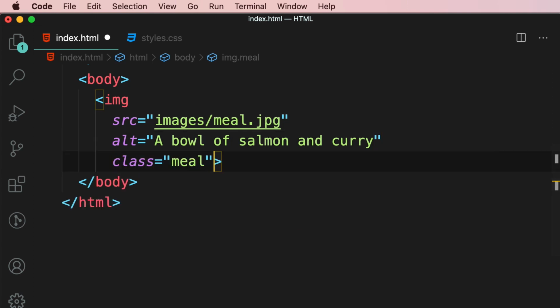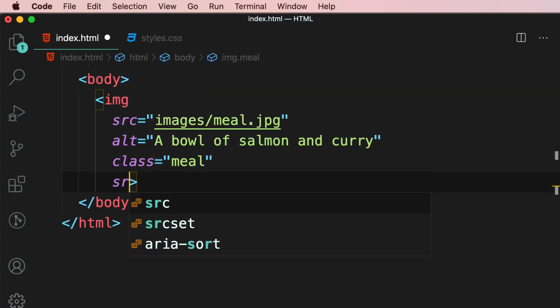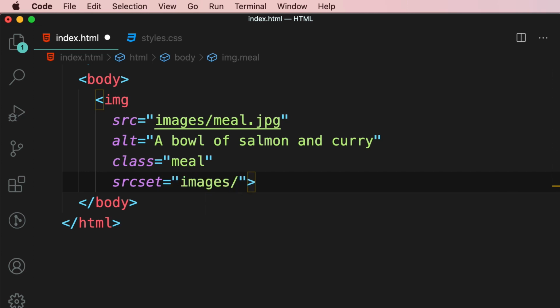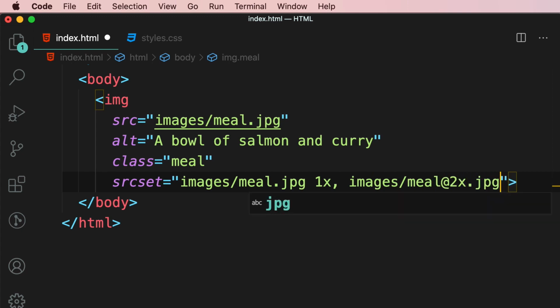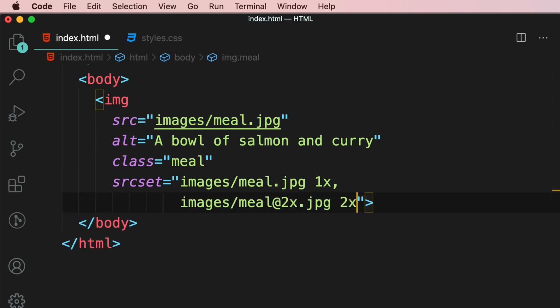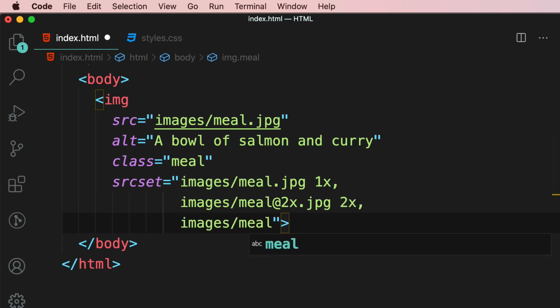Now, to provide different versions of this image for high density screens, we're going to use the srcset attribute. So with this attribute, we can provide a set of sources for different screens. We're going to set this to images/mil.jpg, followed by a space and 1x. So if the device pixel ratio of the screen is 1x, the browser is going to use this image. Next, we add a comma and supply a second source for a 2x screen. So we say images/mil@2x.jpg, followed by a space and 2x. And of course, we can reformat this to make it more readable. And one more source, images/mil@3x.jpg for a 3x screen.